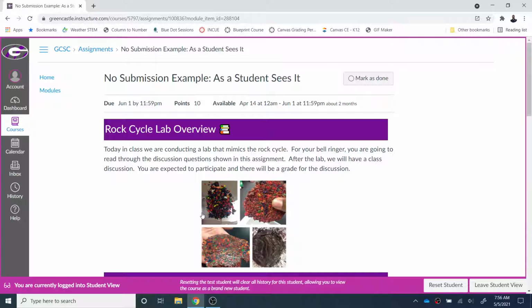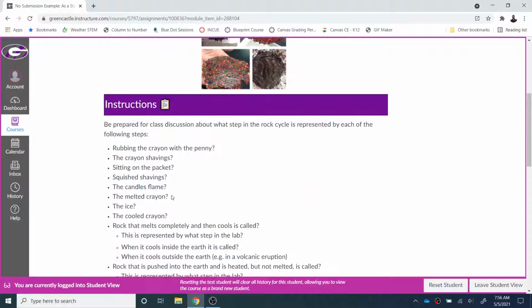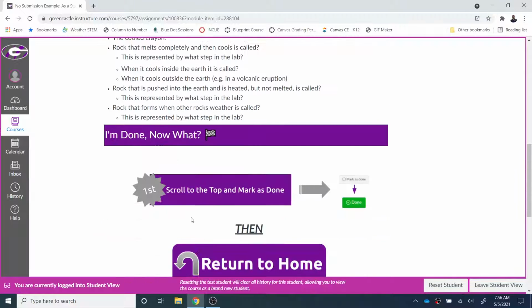So in this particular example, we're assuming that the students are going to conduct an in-class discussion about a lab they have done in class. So I have an overview of that. I then have some instructions that include the discussion questions for the students. And then I'm telling the students here to mark that as done.